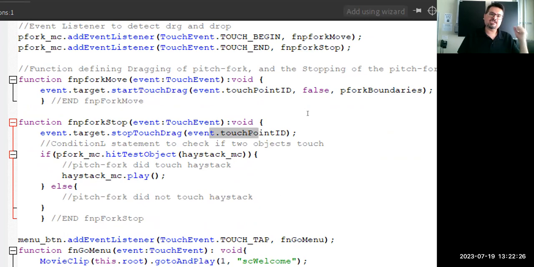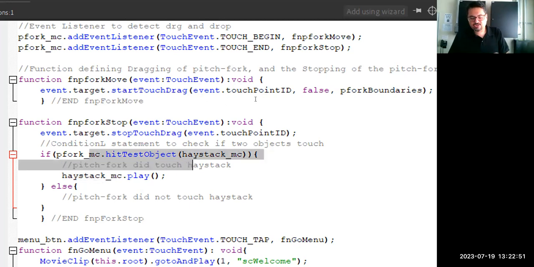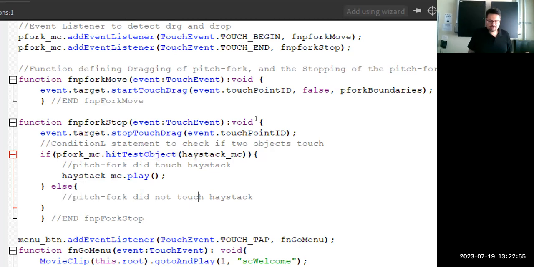Let's check, did this object touch that object? If this pitchfork has touched, has been put on top of the haystack object, play the movie clip of the haystack. The haystack movie clip is just a little shake, maybe it has a sound as well. And so if this pitchfork is put on top of the haystack, there's the code to detect it, or else they didn't touch, don't do anything.